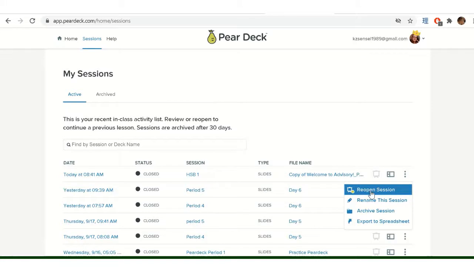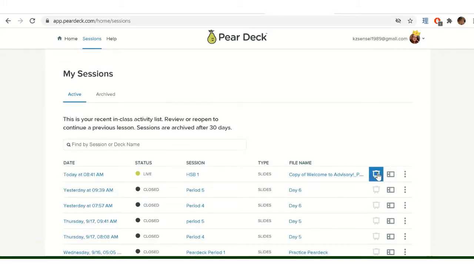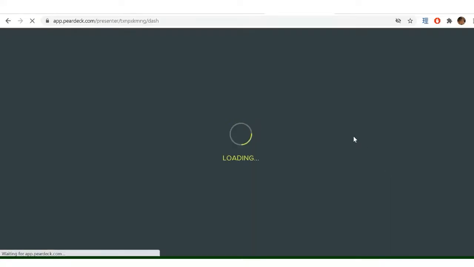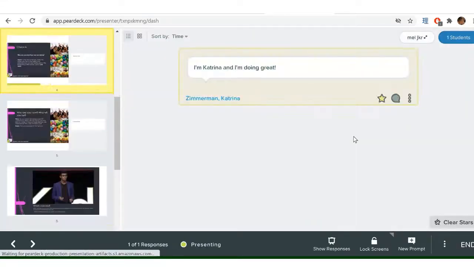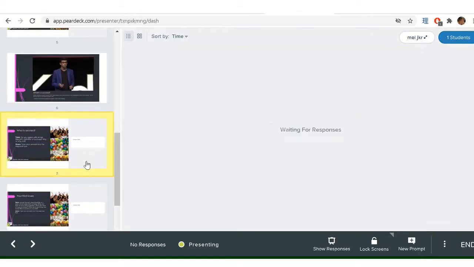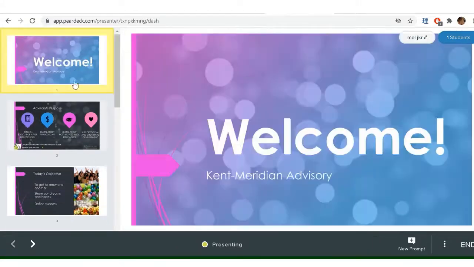So if I reopen the session again, and this time I'm just going to jump straight to the dashboard because I just want to look back at what students have written. Again, this is not the screen that you want to share with all students. You don't want all students to be able to see what everyone else is doing. But I can see from the dashboard right away that Katrina had written this response. And if I had gone down further and done other responses, I would have seen the other responses that she had done as well.